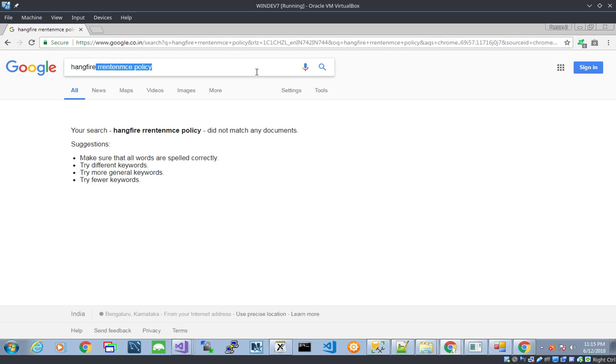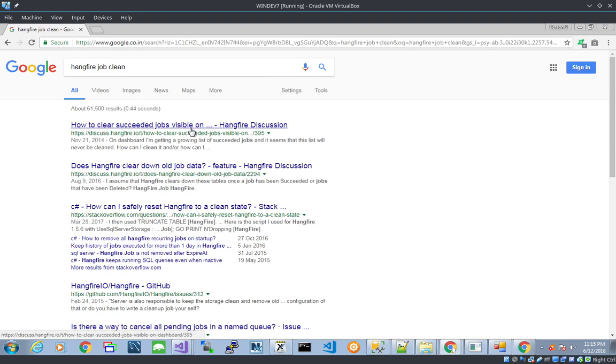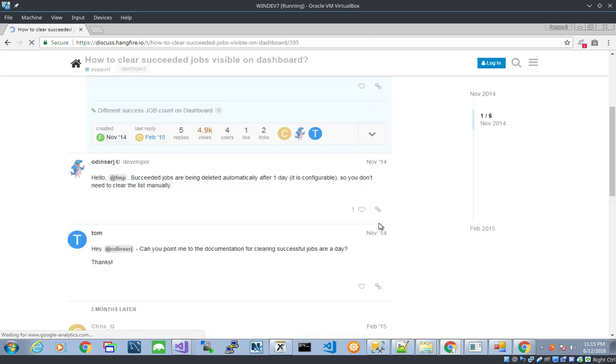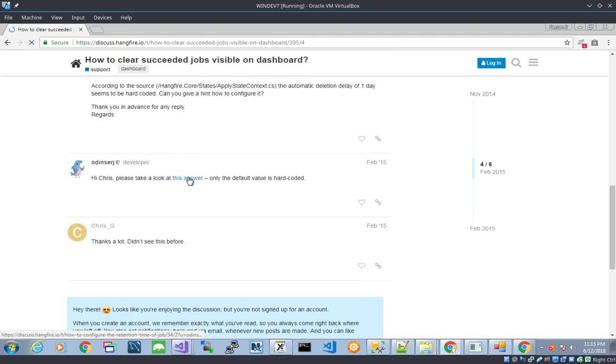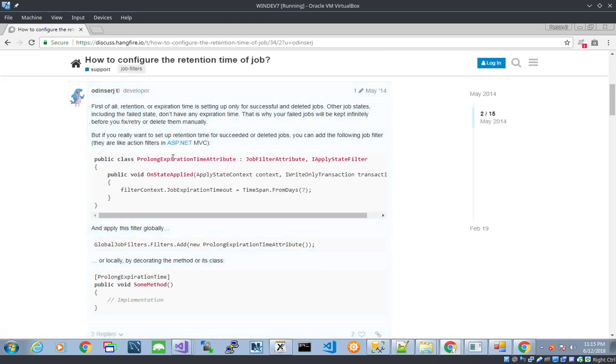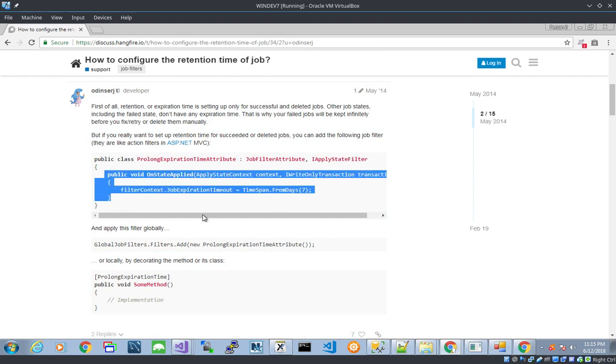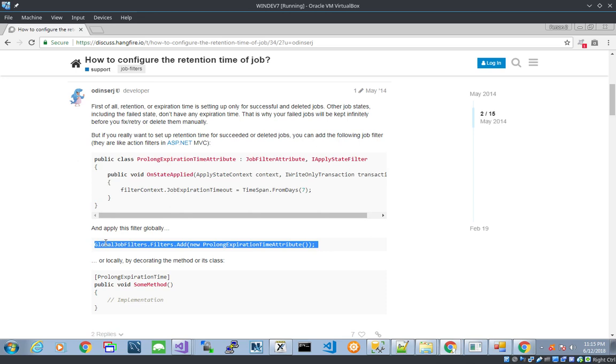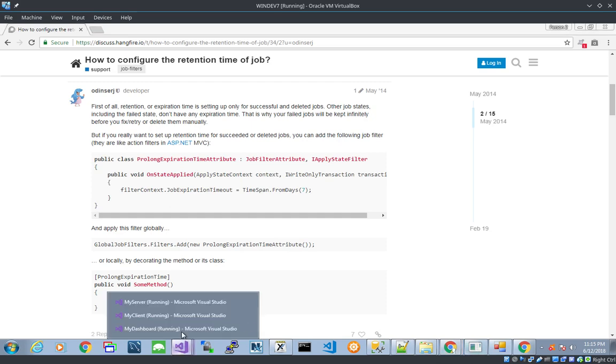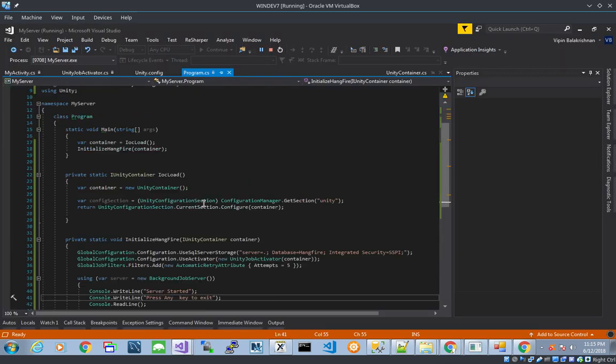Oh, sorry. Let me get into their site. Yeah, this is the one. So you need to use this job filter. Then you need to use this, and we can do the logic inside that. And the same way I registered the retry filter, we can register it here. So this is the code. It will automatically clean up the jobs. It's a very beautiful feature available in Hangfire.